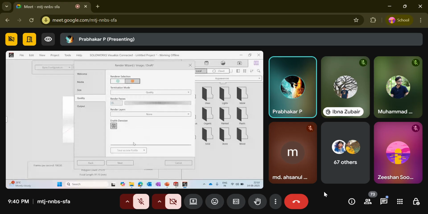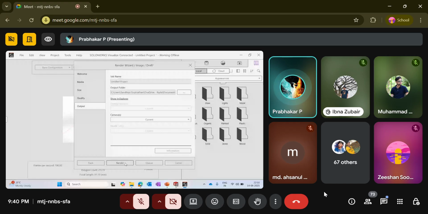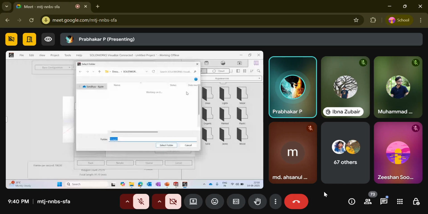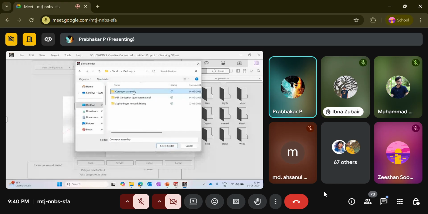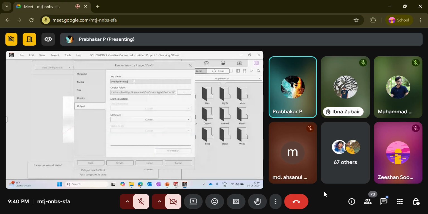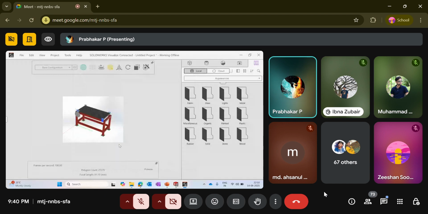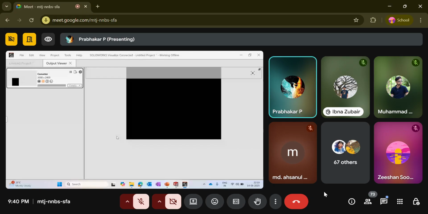I just select that. And where it needs to be saved, everything I can define here. Output folder, I just select conveyor assembly. File name I can provide, and just give render.